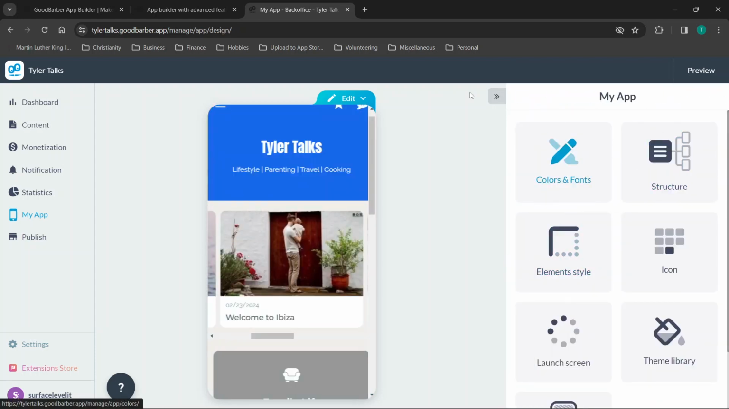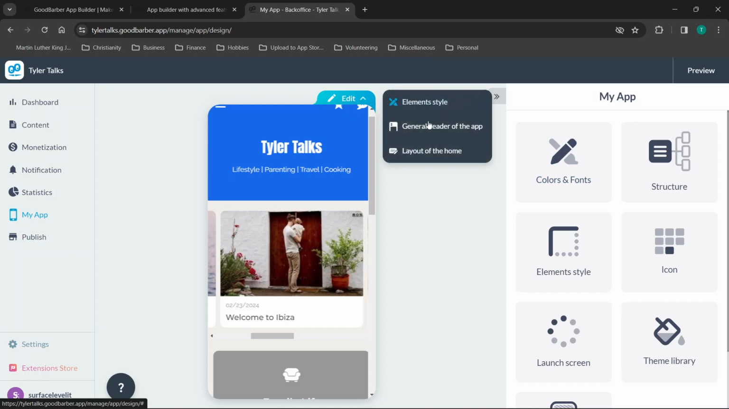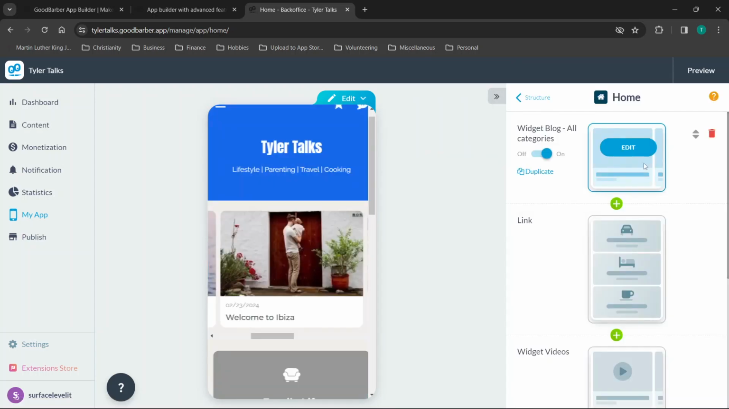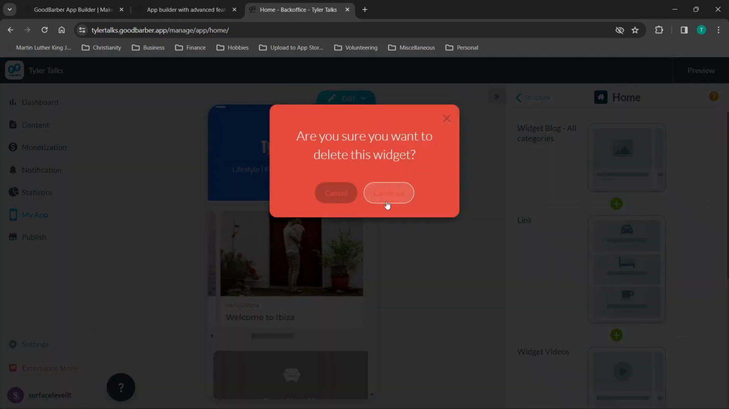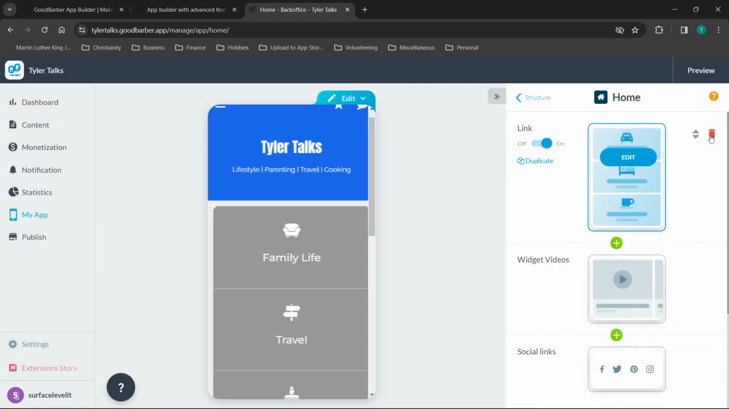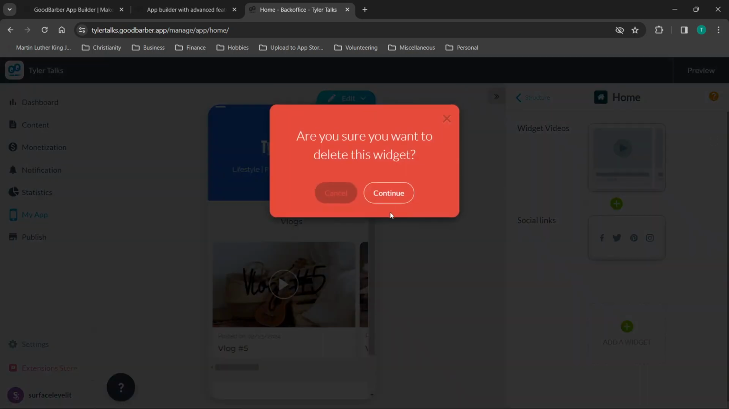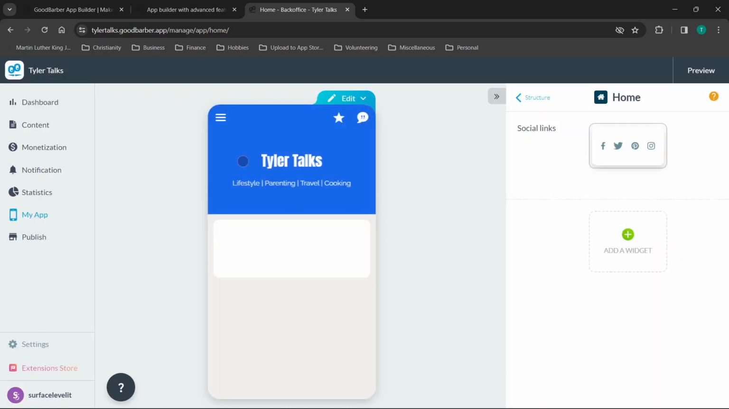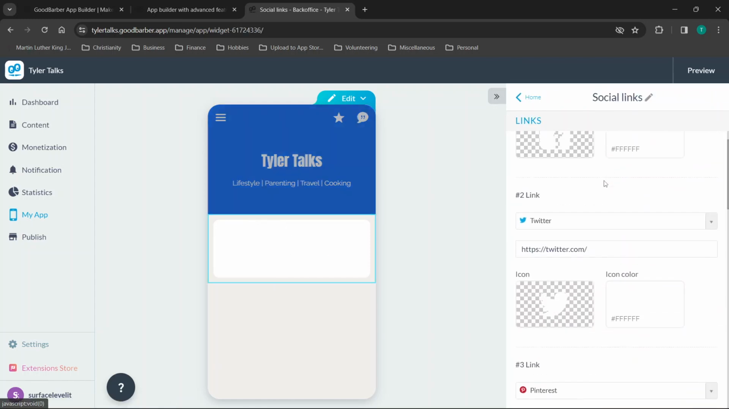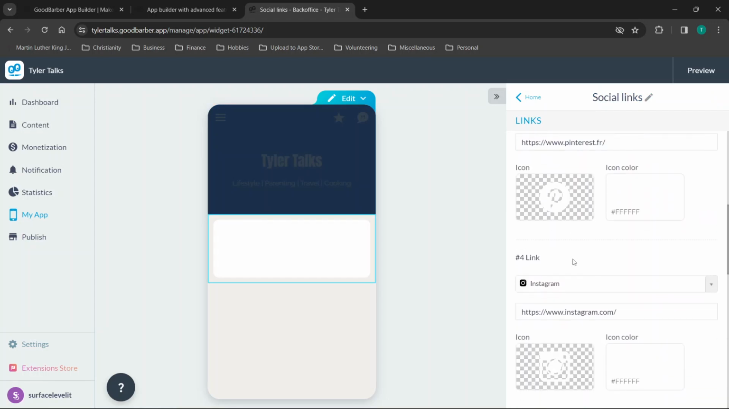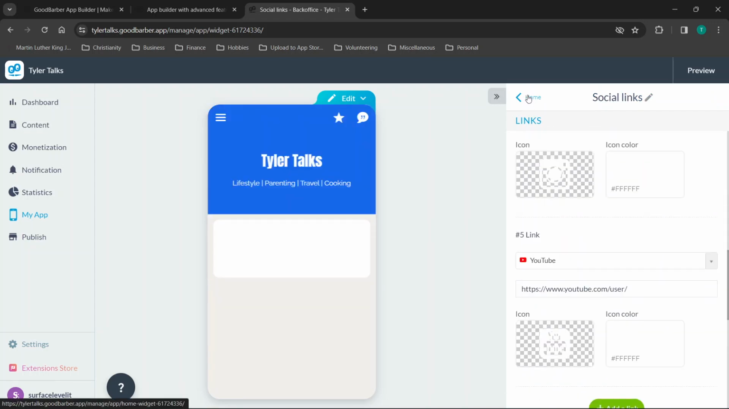So in this case, what we want to do is maybe we want to delete everything and just start from scratch. So you'll see we can go to the layout of the home page and delete content until we are down to just the social links. So you'll see now we just have our header and our social links section. So we can edit the social links section and choose which icons and URLs are displayed.